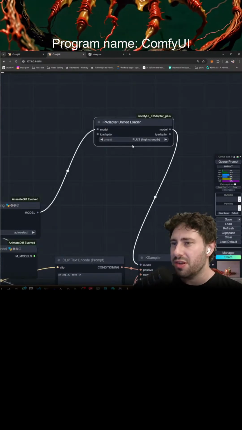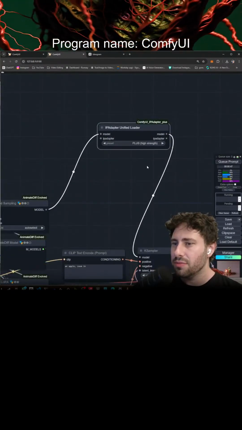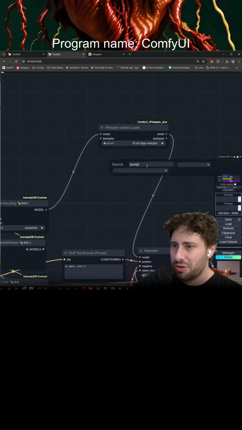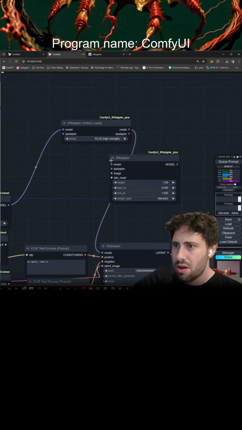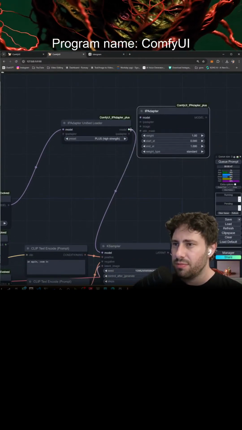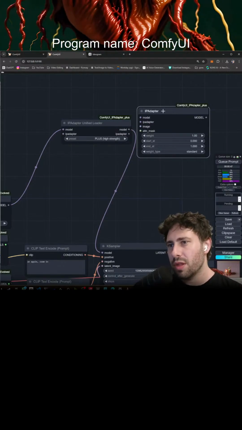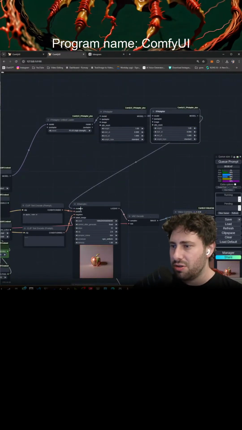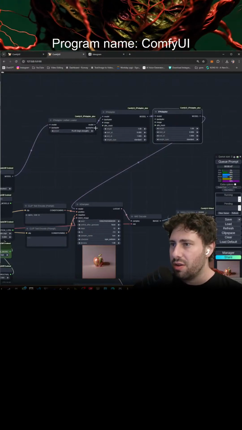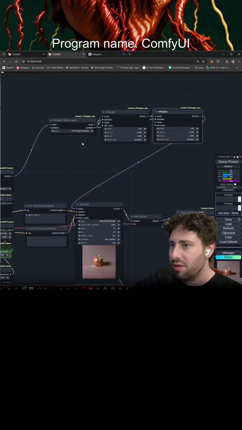We're going to use plus high strength. And we're going to add some IP adapters. We're going to have to run the model through that a couple times. So do that, do that, do that. And we're going to need IP adapters as well. There we go.